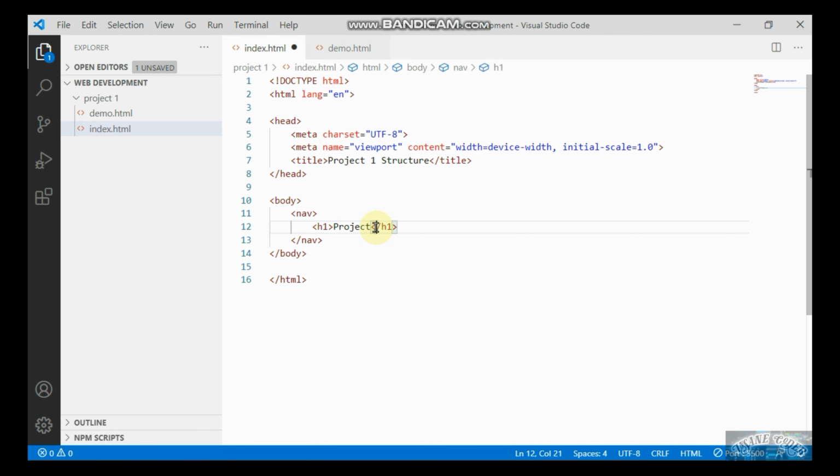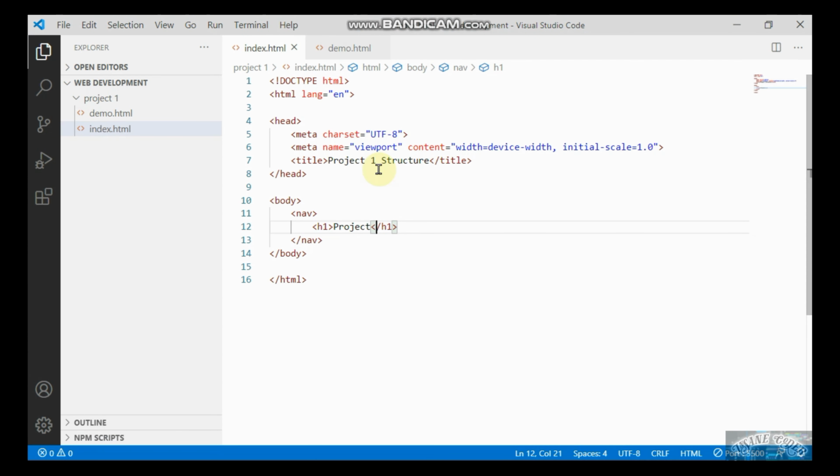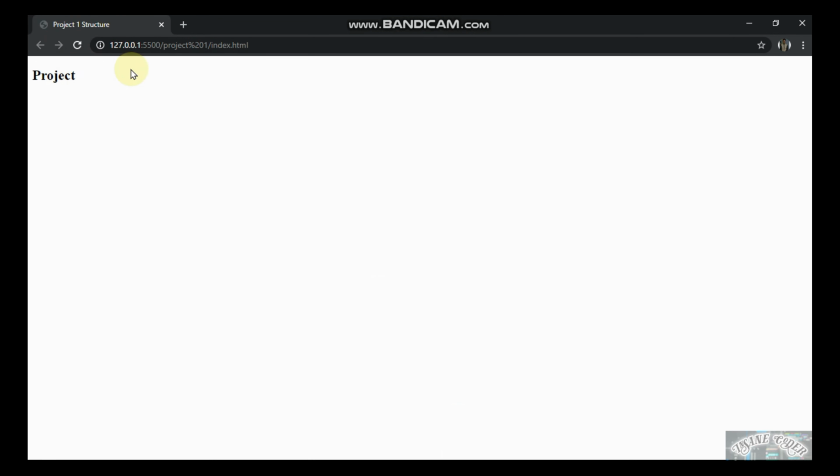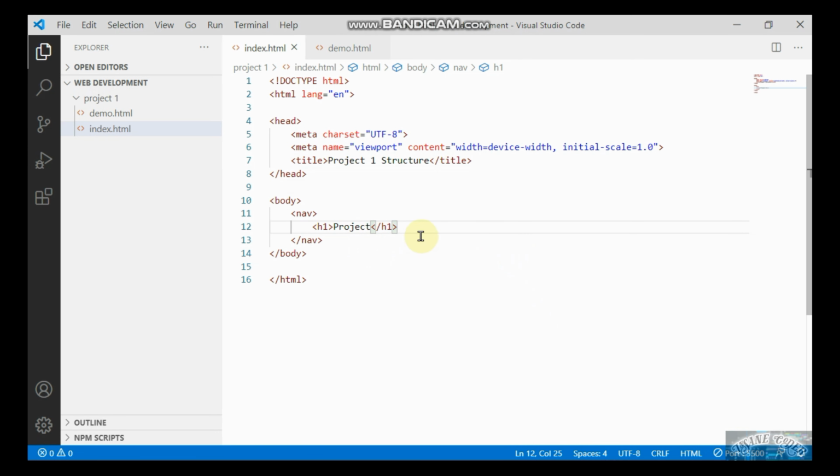Alright, project, save it, minimize it, and in the browser you can see it right there, project. Alright, so we are not gonna design it as I told you earlier. We're just gonna do some basic designing, basic structure, sorry. And for that, now I want a navigation panel right here about home, class, etc. So we're gonna make a list of navigation items.